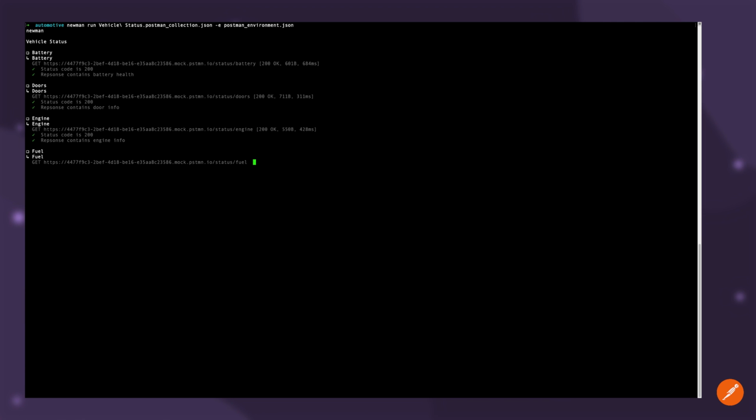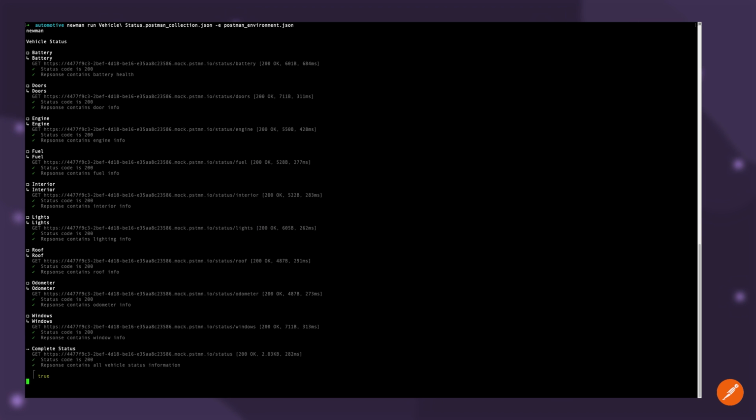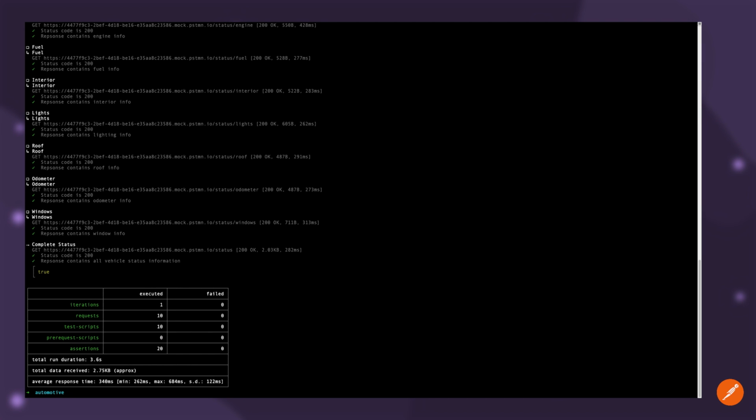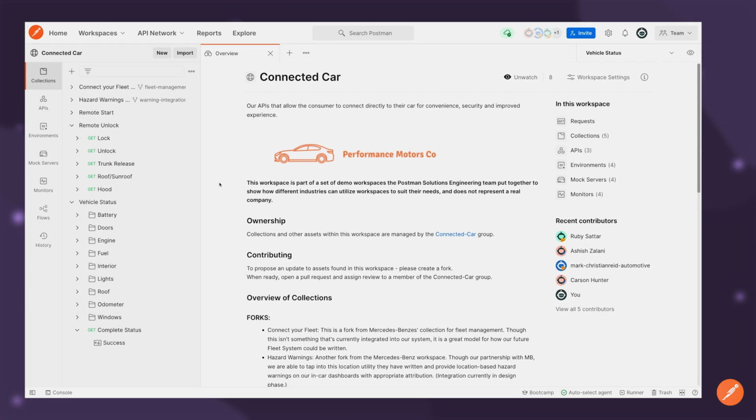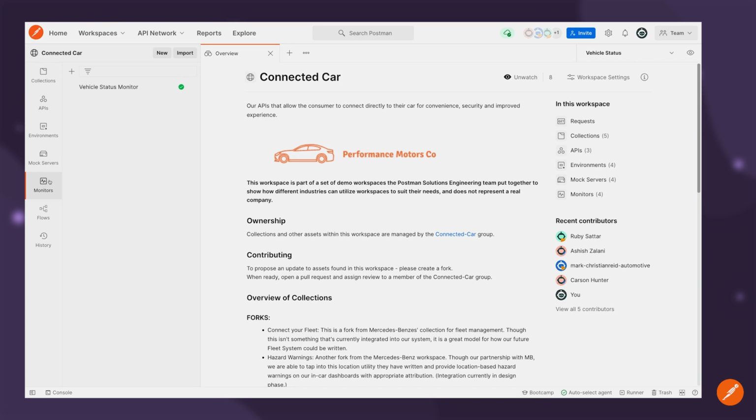For example, here we can see that same Postman collection executing headlessly at the command line. So this allows us to install our collections as a quality gate within the pipeline in tools such as Jenkins and CircleCI, for example.